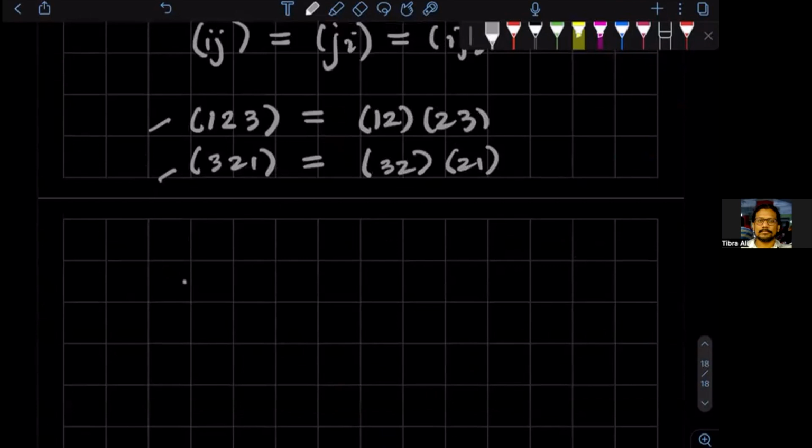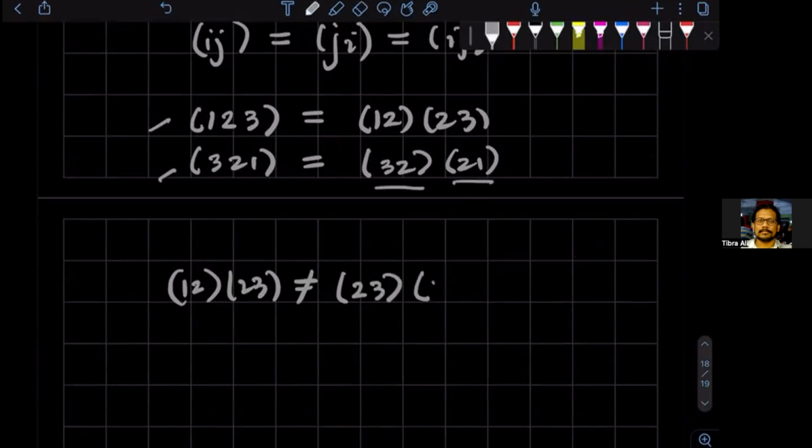This means that (1 2)(2 3) is not equal to, well, (3 2) is the same thing as (2 3), right? So (3 2), we can write it as (2 3). And (2 1), we can write it as (1 2). So that means that this is not an abelian group. S3 is non-abelian. Okay.